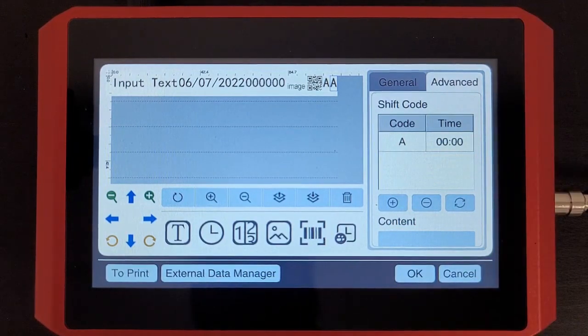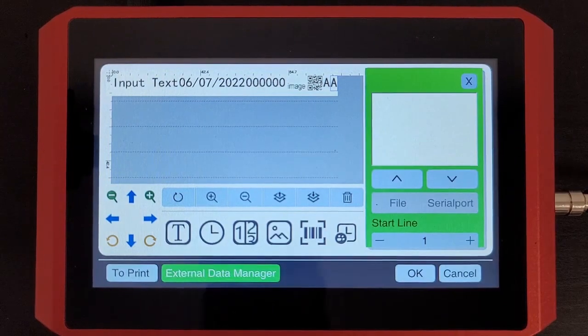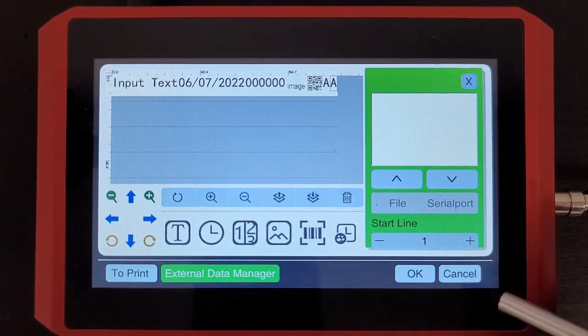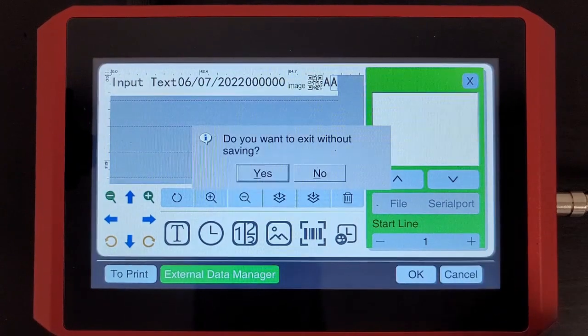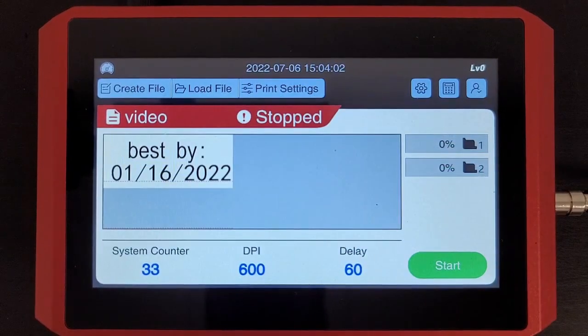We also have, you'll see an external data manager option here. We'll go over that more in another video, but this is just sending information to your printer. It's not going to receive, I apologize. But sending messages and things, there's another software package that we will go over and how to do that. So anyway, let's go ahead and just press cancel here, and we'll go back to the main screen.